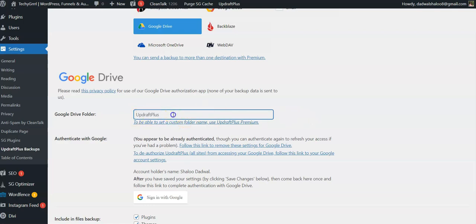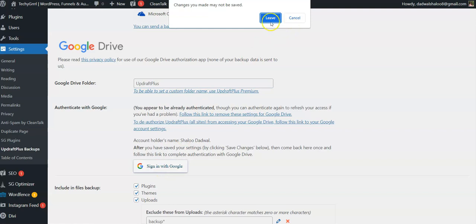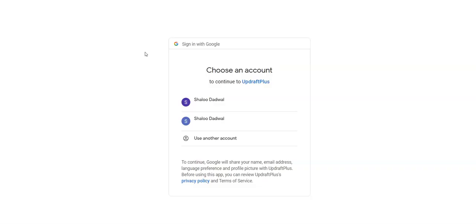If you want to change it to a custom name, you need to have the UpdraftPlus premium plan, but I think this will work for you. Now what we have to do is just sign in with Google. So let's sign in, and then you can select any of your accounts, and then sign in to Google Drive.